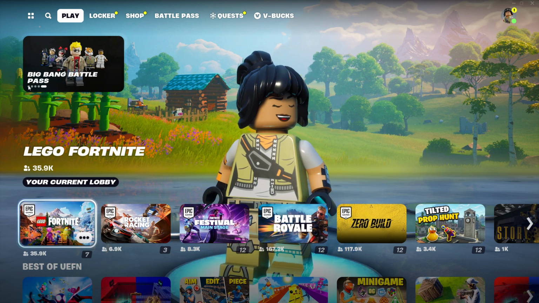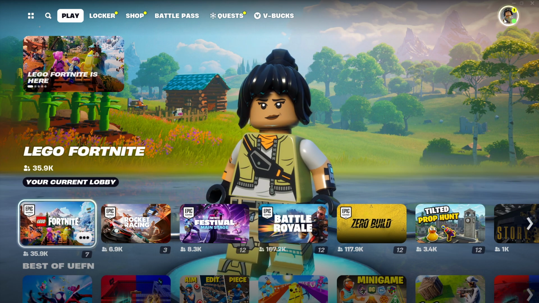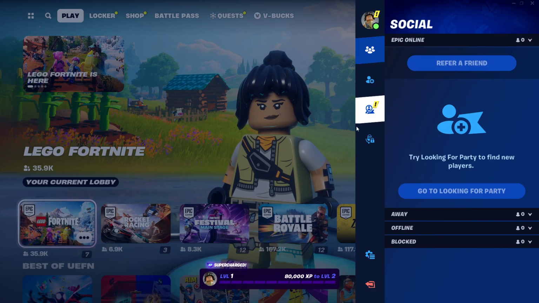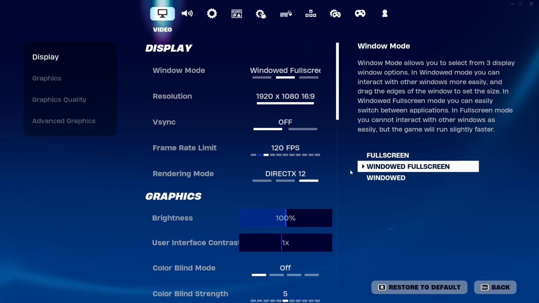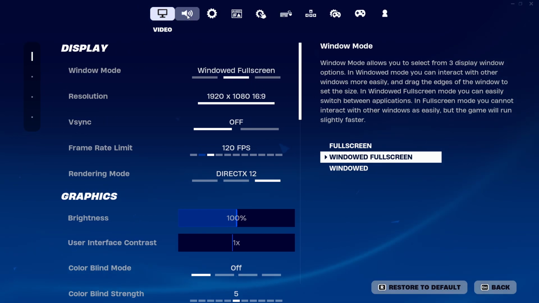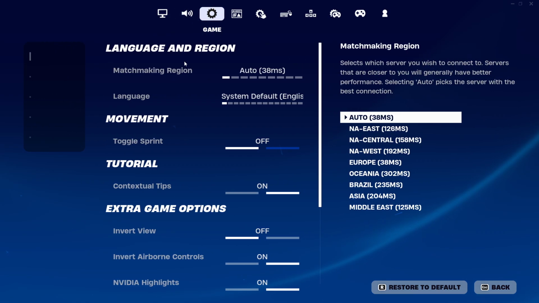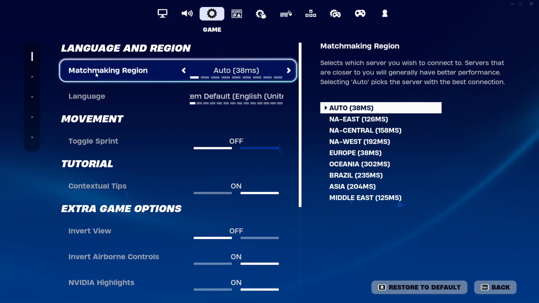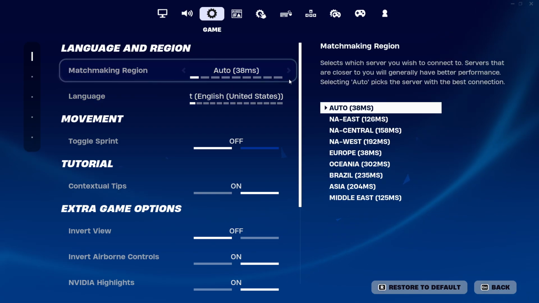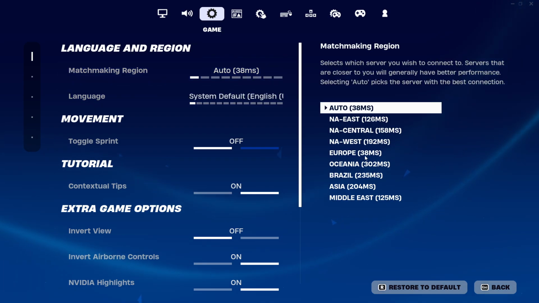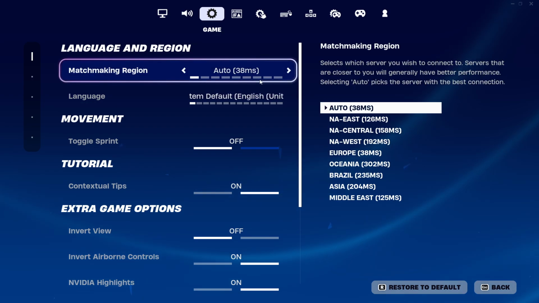First of all, launch the game, then click on the profile icon here on the top right. Then you need to go to settings, as you can see here on the gear icon, and then you need to change matchmaking region. So if matchmaking region is set to auto, what you need to do next is to select the region with the lowest ping. So for me, there is a Europe server, right?